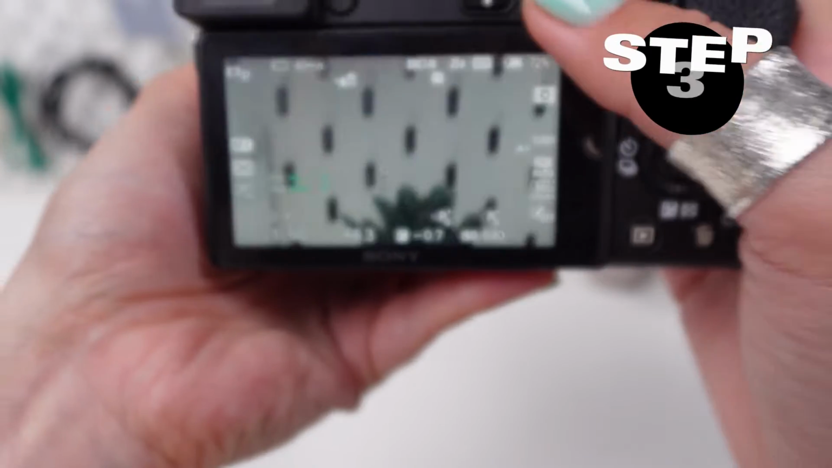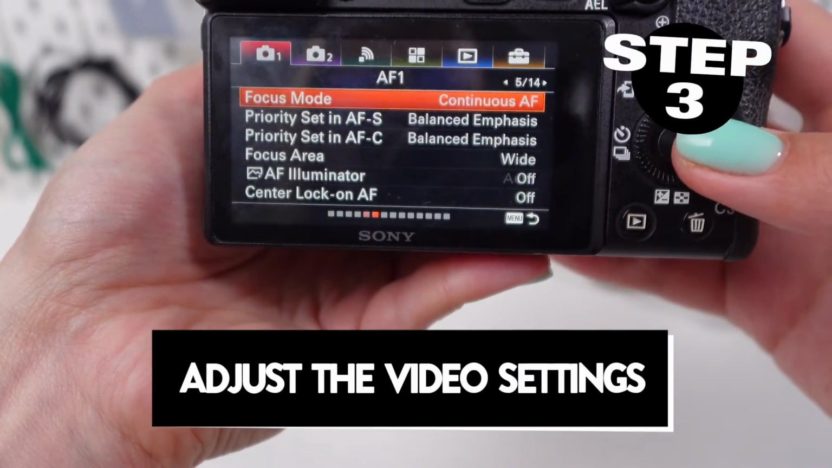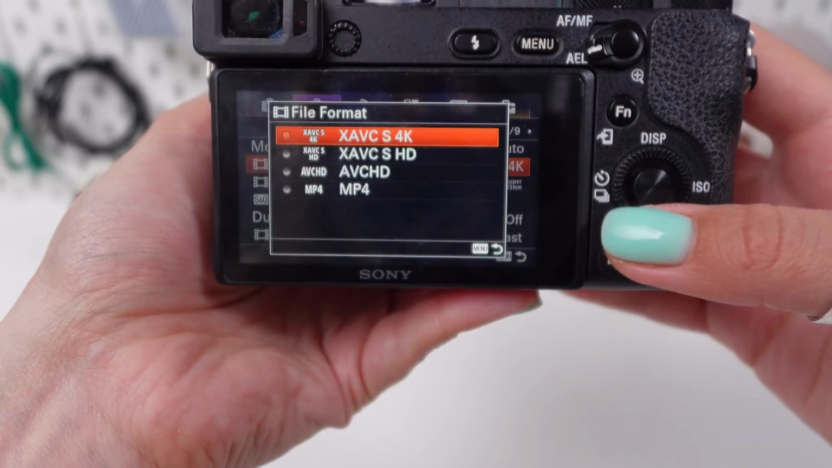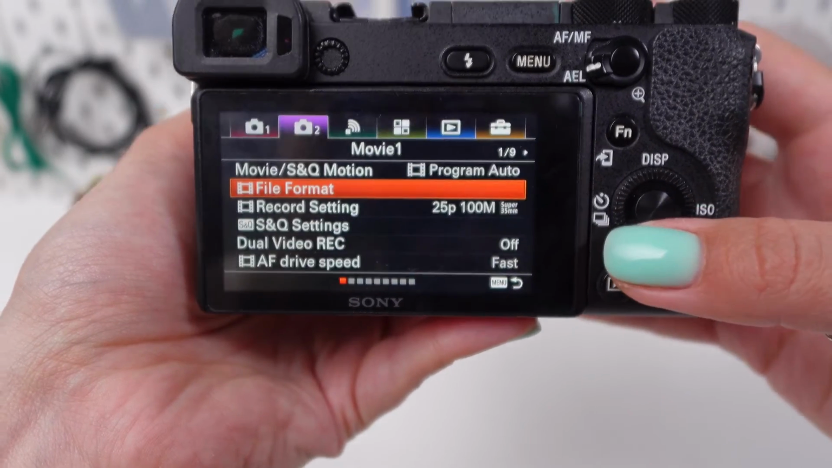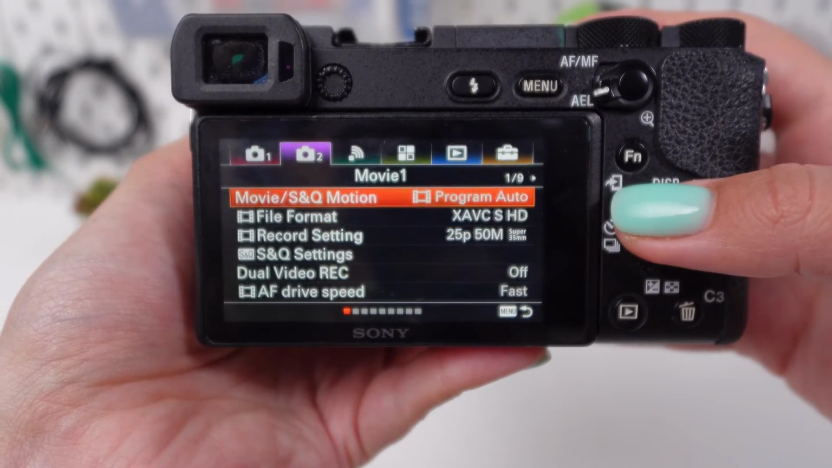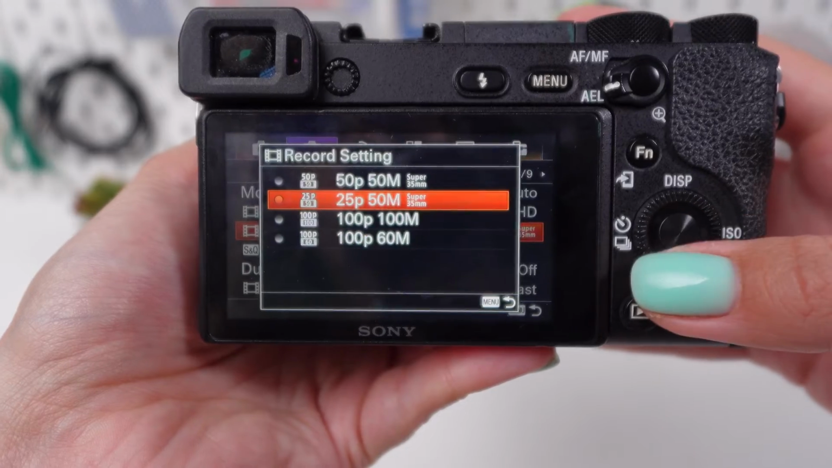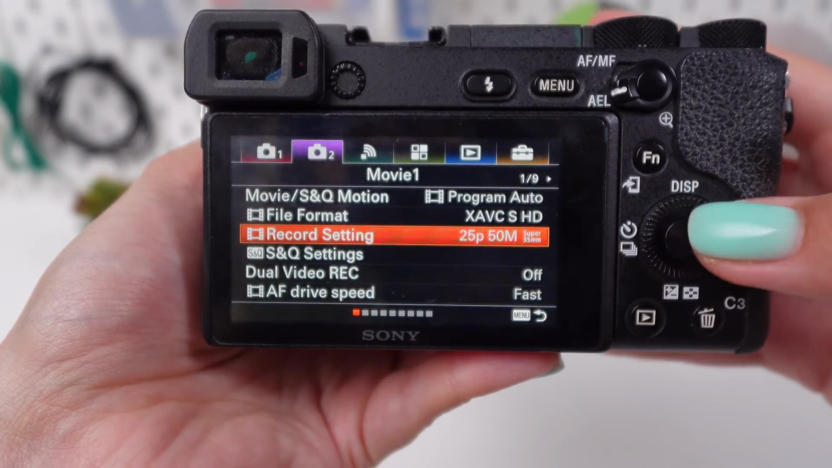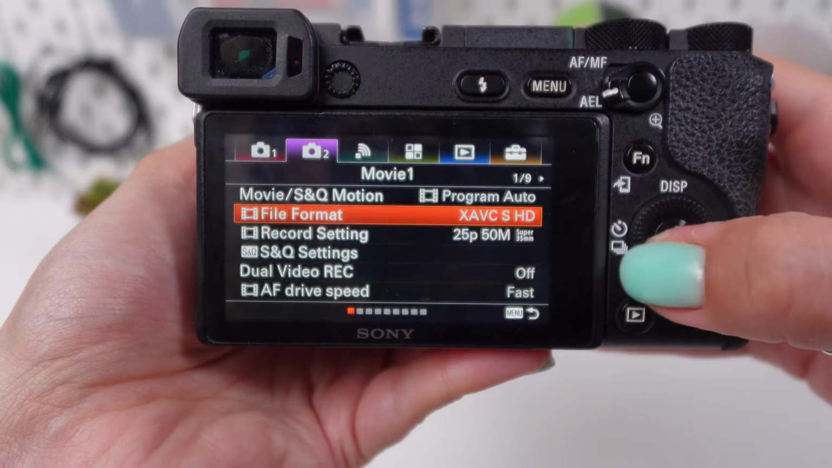Step 3. Adjust the video settings. Press the menu button to enter the menu settings. Navigate to the camera icon in the menu and go to the Movie 1 tab. Here, you can adjust various settings such as file format and frame rate according to your needs. Use the control wheel on the back of the camera to navigate and select your desired settings.